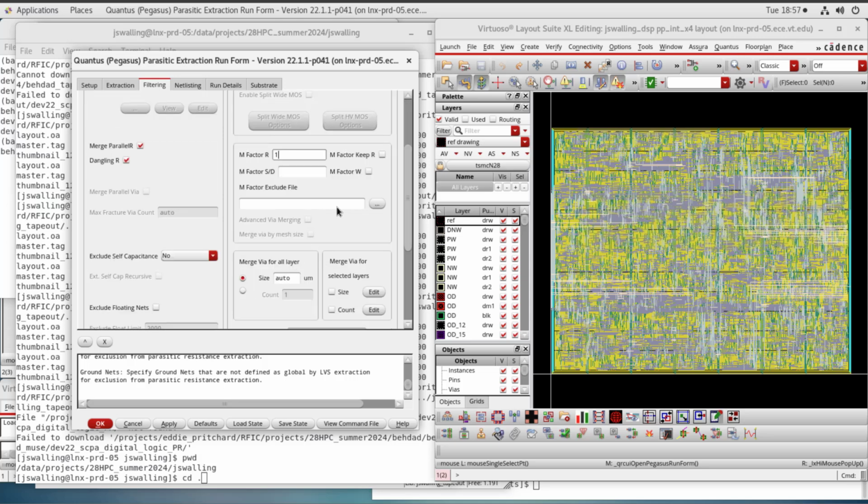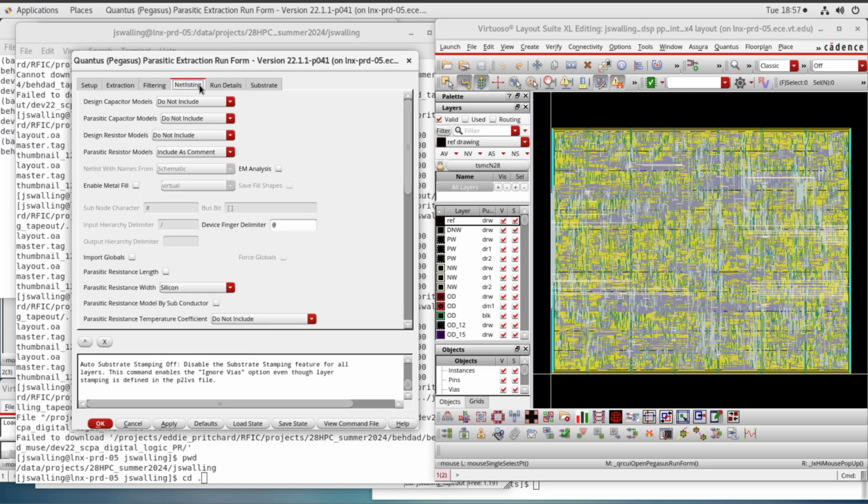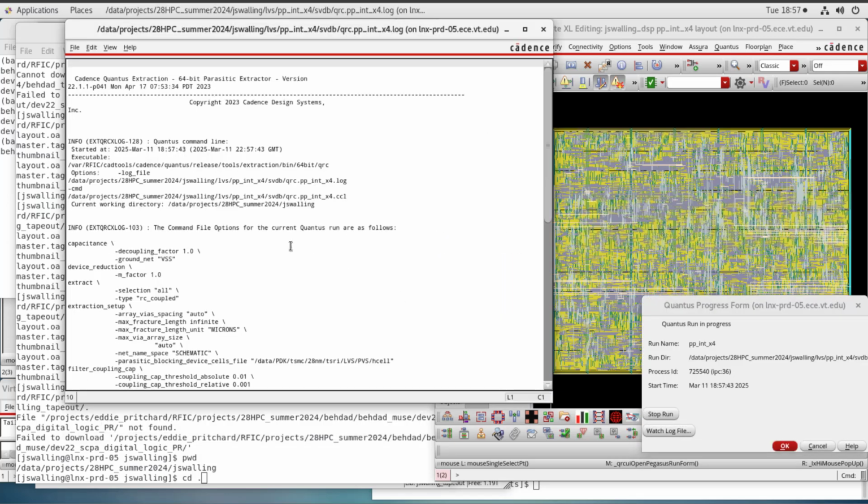That's not likely to be commonly used in a large digital logic block like this, but in certain analog blocks that might be used. We have our power nets, VDD, ground net, VSS. And I believe for the most part, everything should be ready to run at this particular point. So I'm going to go ahead and click OK. And now we can watch the log file if you get a little bit bored. All right, we'll be back in just a few moments to see what the result of the extraction is.